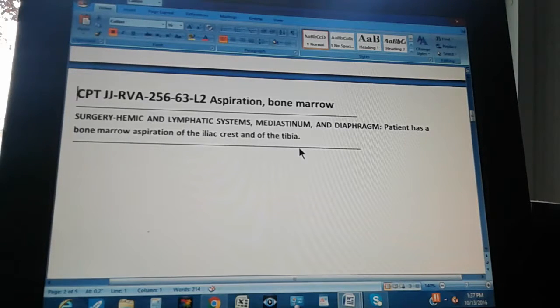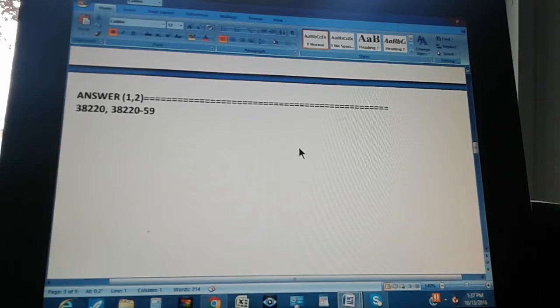Now we're going to count to 3, so you can pause the video and give us the CPT code for this procedure. 1, 2, 3. Okay, the answer is this. 38220, comma, 38220 dash 59. And you know that dashes mean modifiers. So there's 2 codes. The same code is repeated twice, but on the second instance, in the repetition, you add a modifier, which is 59, right? And the 59 is for a distinct different procedure.